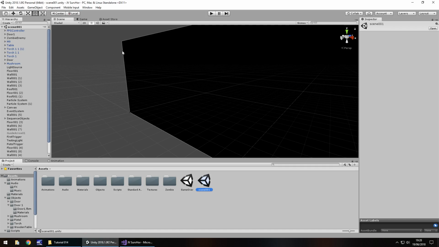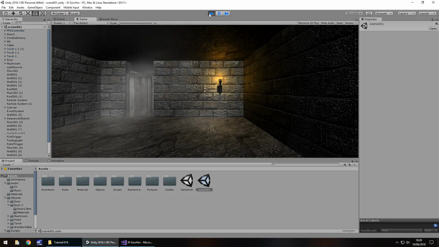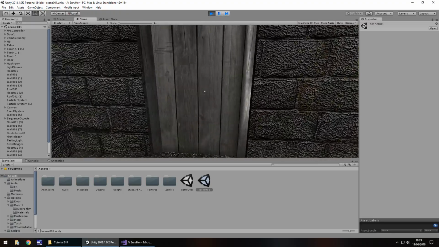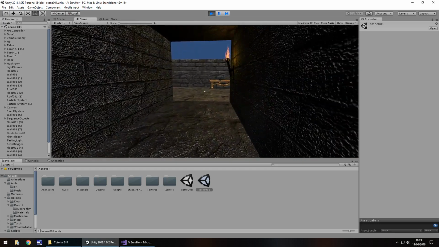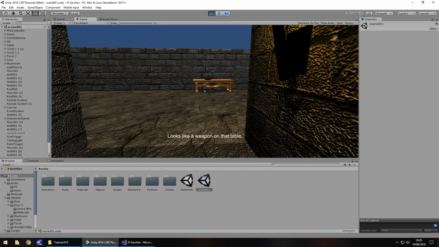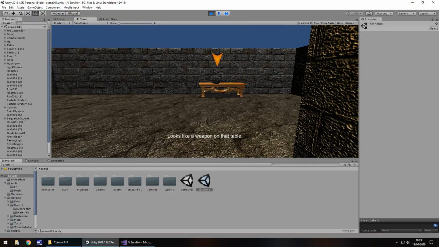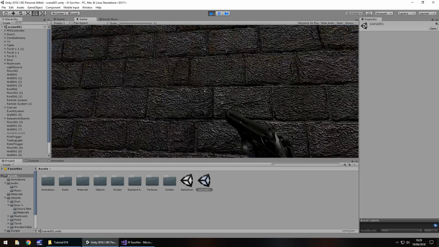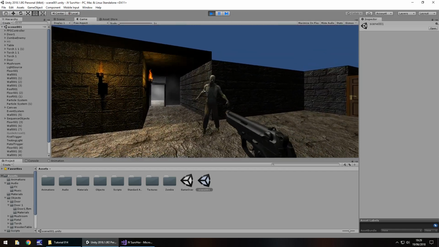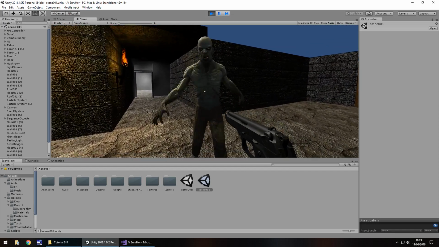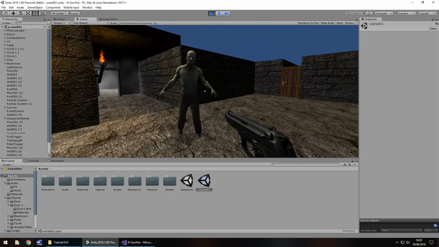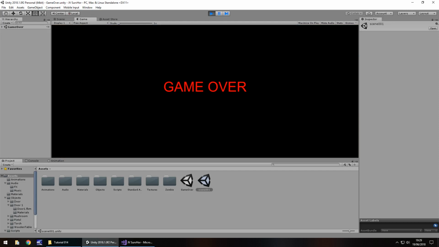So let's give this a test. So let's press play. And all this should function quite nicely now. And I do know that, at least in my project, there are a couple of bugs. That is going to be something we'll address next episode. I think this is one of the bugs here. It repeats it. But we can sort that out quite easily. So let's pick up our gun. And let's have our zombie attack us. And there we go. Game over.